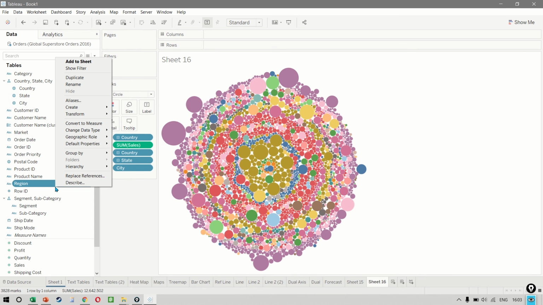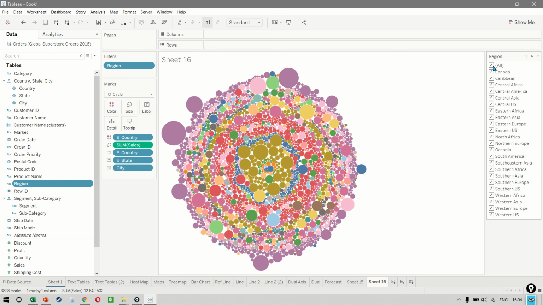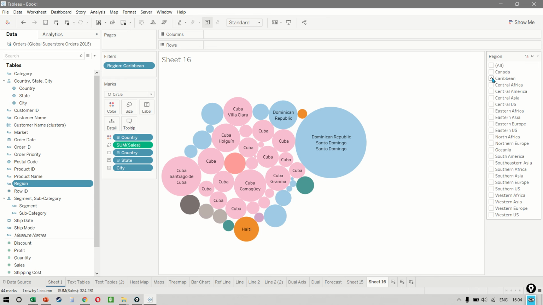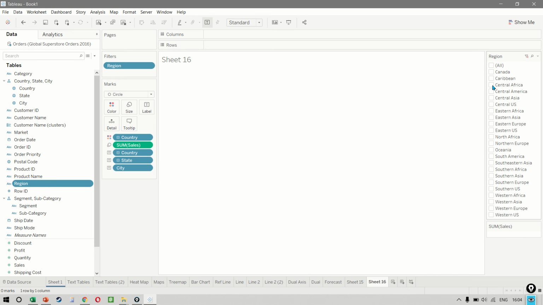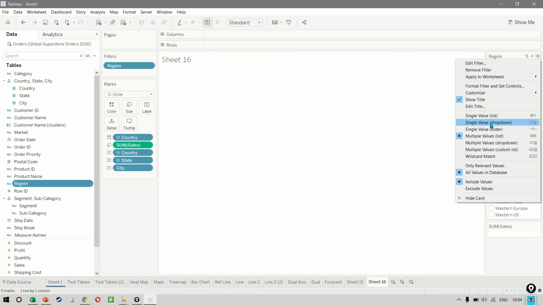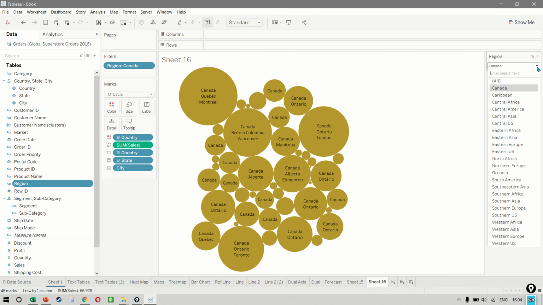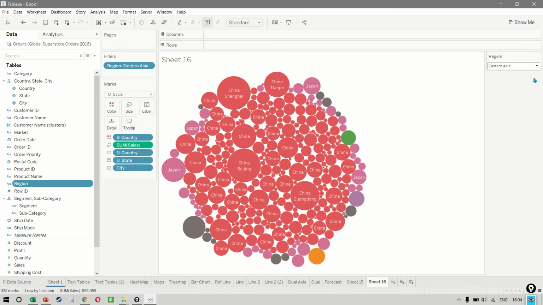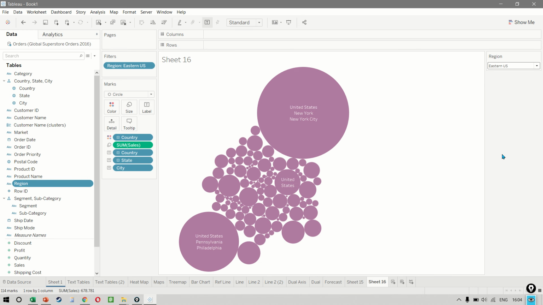We will select our region, click on show filter. And now you notice whichever region I select, it is showing me only that particular country, states and city as the hierarchy. Let's make this into a single value drop down so it becomes a little easier for us to operate on. And as you can see, we get this beautiful visualization.